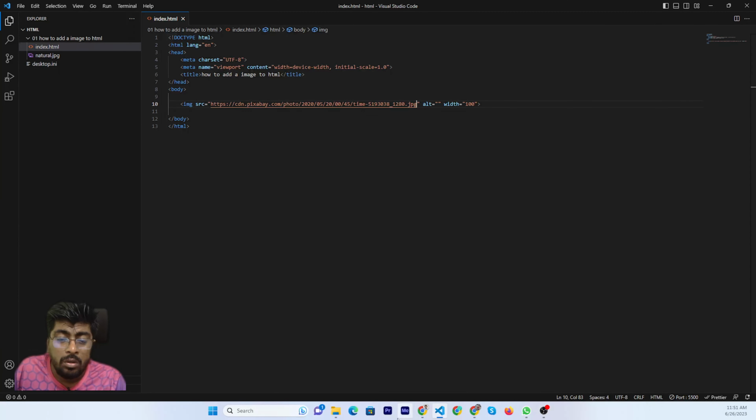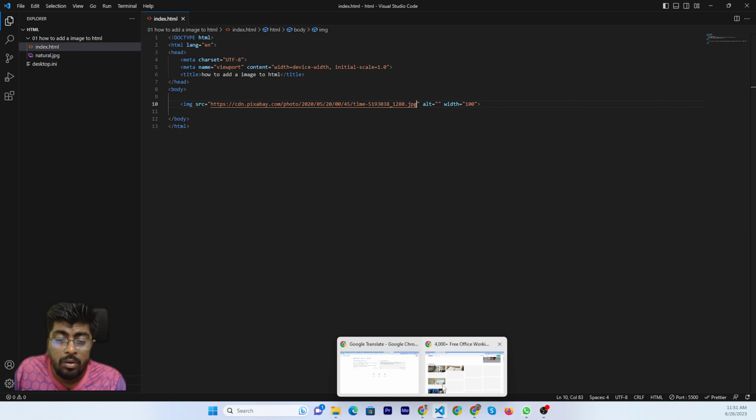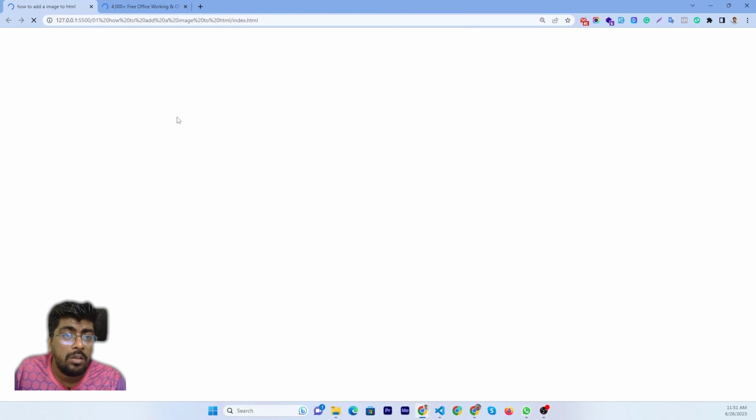Now if we look on the browser, then you will see this image I'm showing here. Alright, this image is showing now. So that's it. It is pretty easy and you can do it according to my guideline.